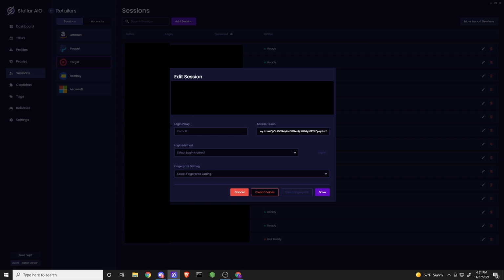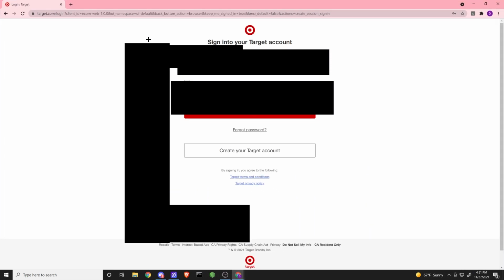I think a majority of people will just leave it blank unless you really know what you're doing, but for the most part, just leave it blank. You'll be fine. Have 5 to 10 accounts on your local IP. Anything more, you may want to consider using a proxy. Login method, we're using token. Right, go ahead and delete that old token, and let me pull up Target real quick.